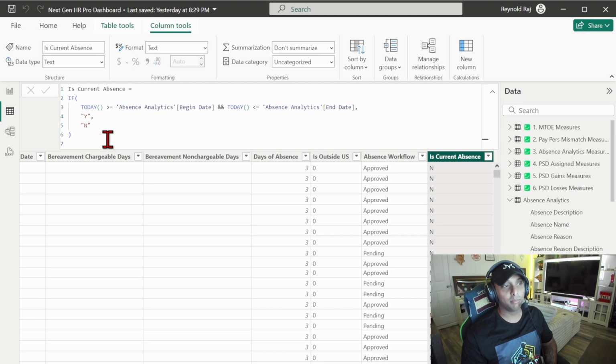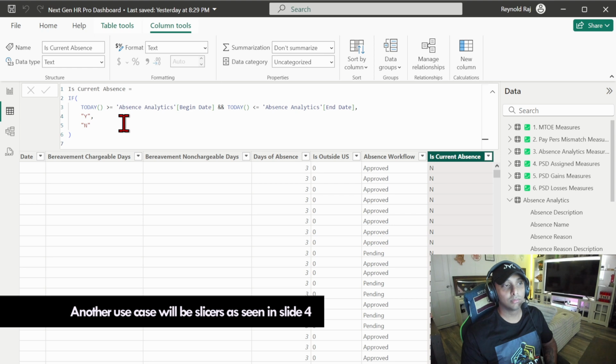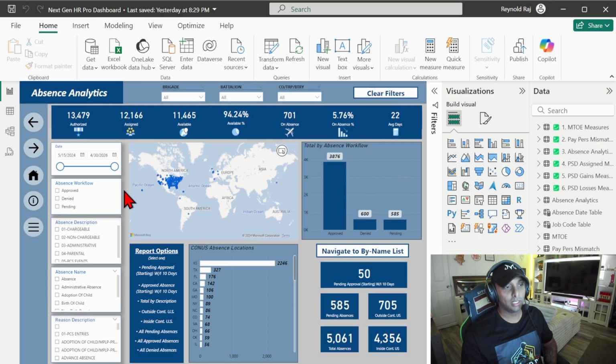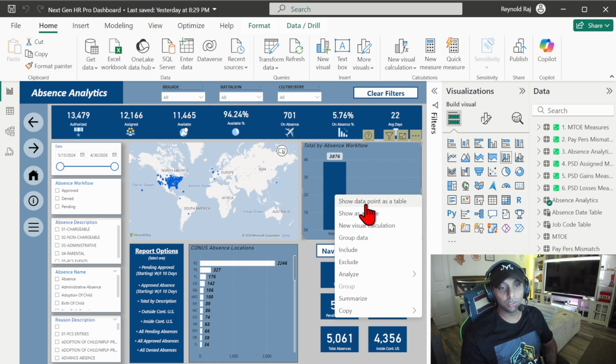The last one I made is, are they currently on absence? So yes or no, binary once again. This tells me whether the current absence has today's date within the parameter of the start date and end date. Now, these are all building blocks like we talked about, right? We want to look at approved, and we also want to look at who's currently on absence, so that we can see they're approved and on absence right now. Or there are some that are probably pending that are supposed to be on absence, so now we have to figure out what's going on, what's the issue. We have another chart for that as well, and we can do the same thing, which is show data point as table.